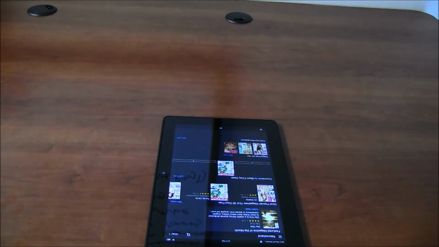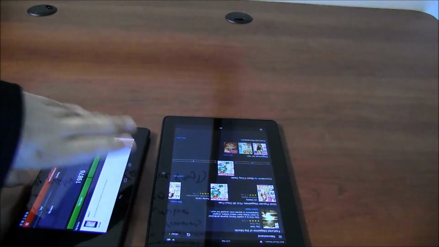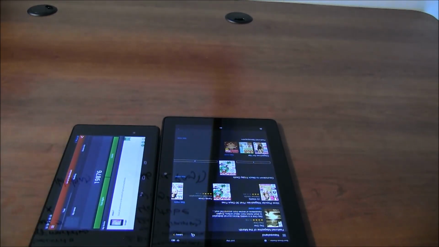I just want to show you how these two devices match up and also show you the scores. We're going to go deeper into benchmarking in the future. I just wanted to compare the Nexus 7 and the Kindle Fire HDX 8.9.